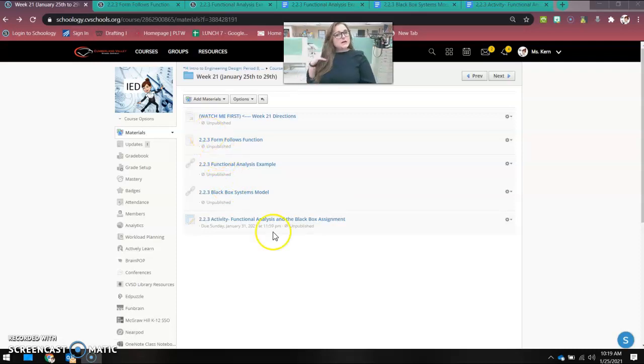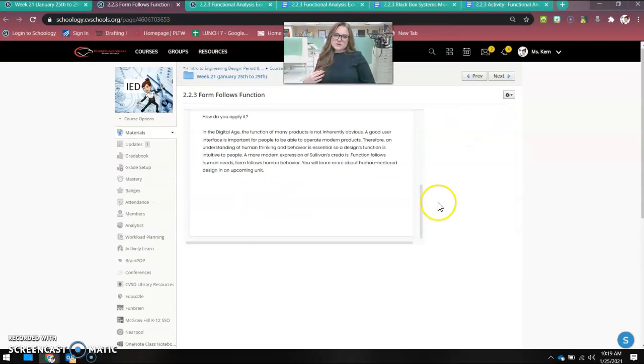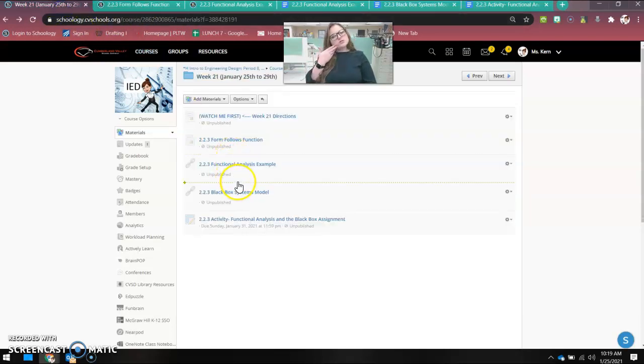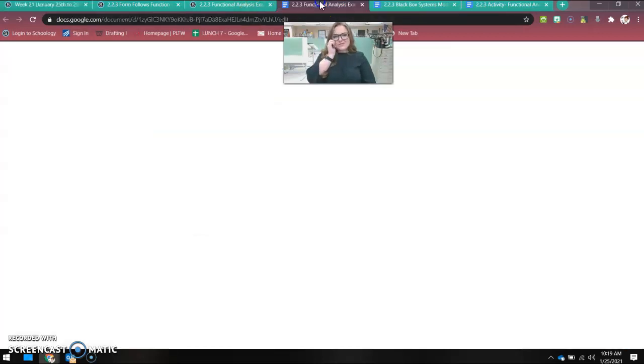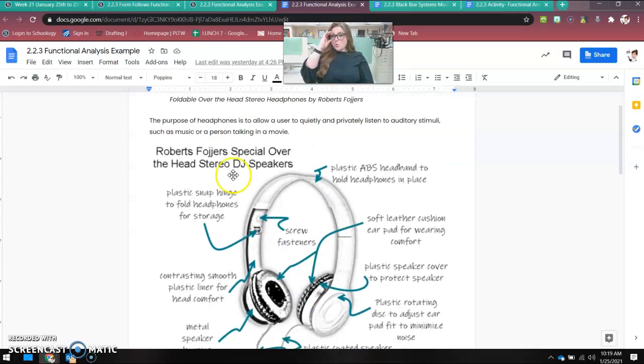But the first thing we'll be talking about is 2.2.3. The first thing is form follows function. This I want to go over as a class, and we'll be reading through this and talking about what that means. The next thing you'll see are two links to a functional analysis example, and then a black box systems model. So here is the functional analysis example, and this is just what that looks like.